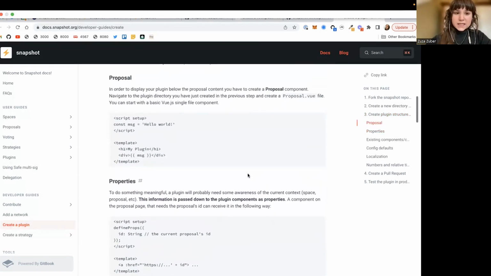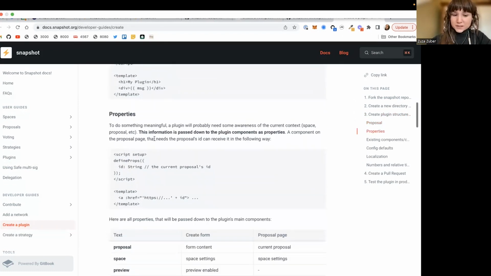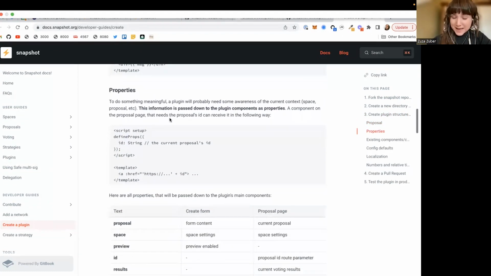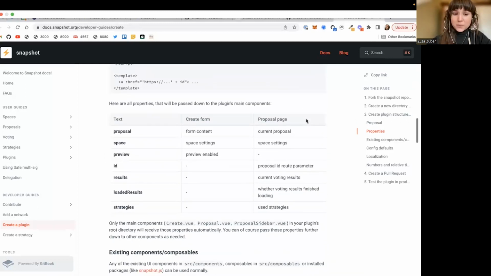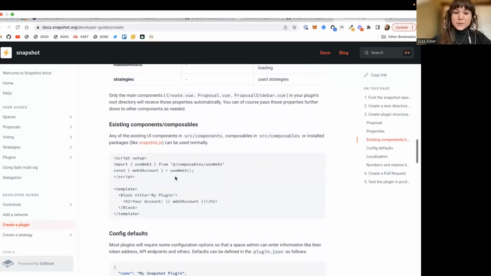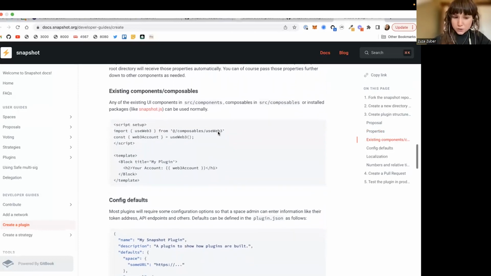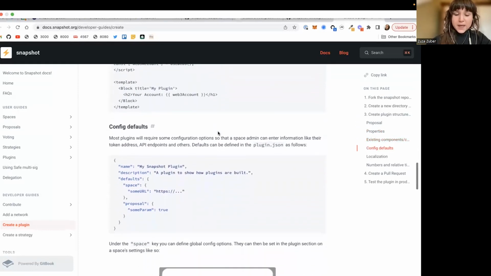Below, what you can see is how you can structure the component, what are the different properties that are passed to that specific component, including the proposal, the space of the proposal, the ID of it, the results, and so on and so forth. You can, of course, use the existing components and composables that are already in our repository, or you can create new ones within your folder.